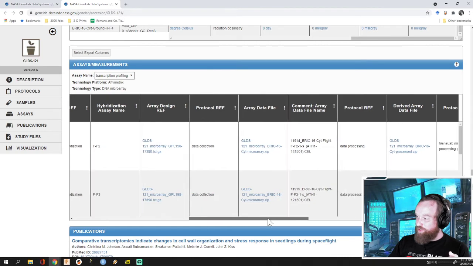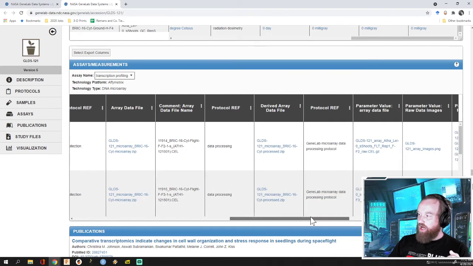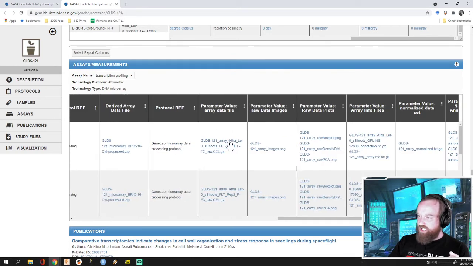experimenter or PI of the experiment did. But what we're interested in is this array data file. As you can see, this is the raw cell file. What that means is this is the data that was taken off of the microarray. So it hasn't been processed.